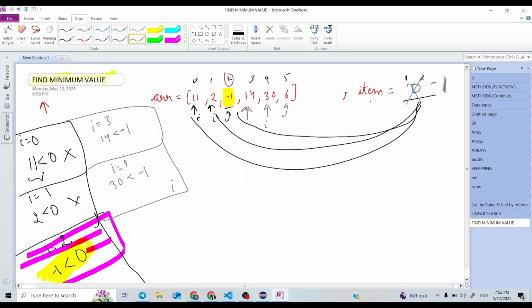Move I to the fifth index. 6, are you less than minus 1? No. So you also don't get the record. Now we will reach the end of the array. Okay, so what do we have to do? We have to print or return the smallest value found. The smallest value found in this array is minus 1. So when we reach the end of the array, there we have to return the answer.